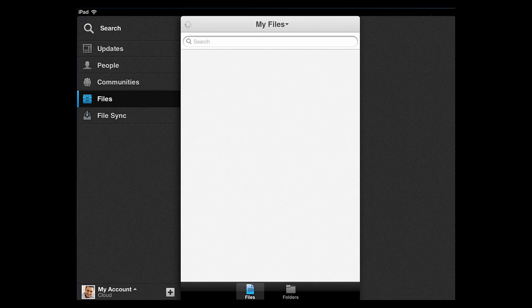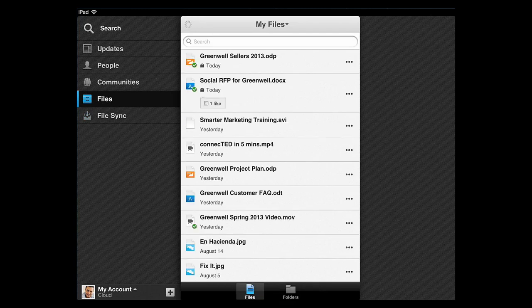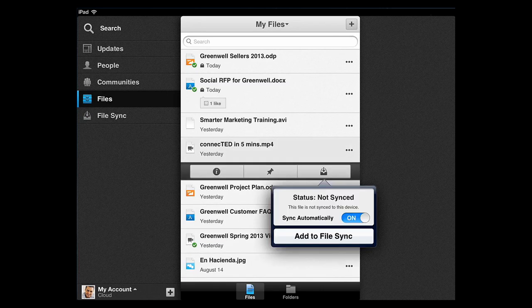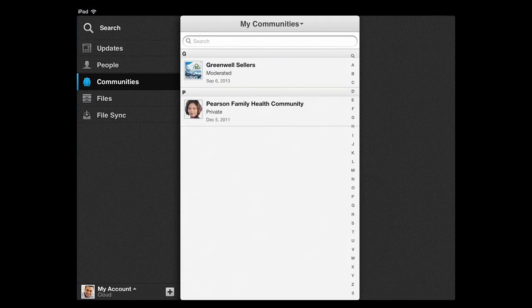With Connections File Sync, files are automatically synchronized across all my devices. Now, I can travel stress-free knowing I have the latest version of my important files securely available to me, as all the files downloaded by Connections are encrypted on my own iOS or Android device. In the Files view, I can pick and choose which files will be automatically synced in the future by tapping the Add to File Sync button.